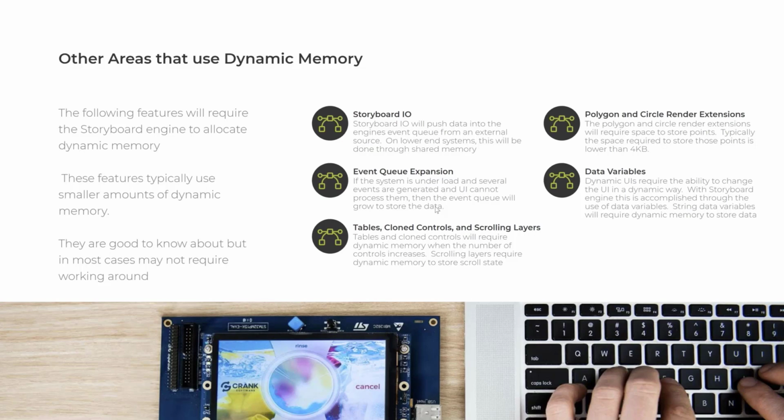Tables, clone controls, and scrolling layers. These are also areas where you could create the use of dynamic memory. Tables, if you have a whole bunch of rows and columns and you have a whole bunch of different table cells that have a different configuration, then there's a control that's going behind all those.